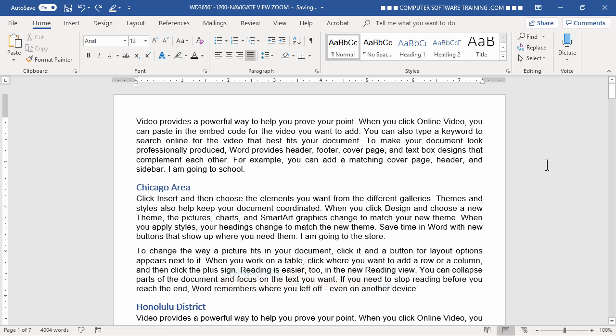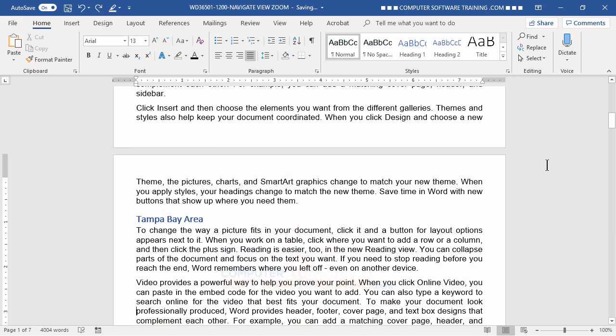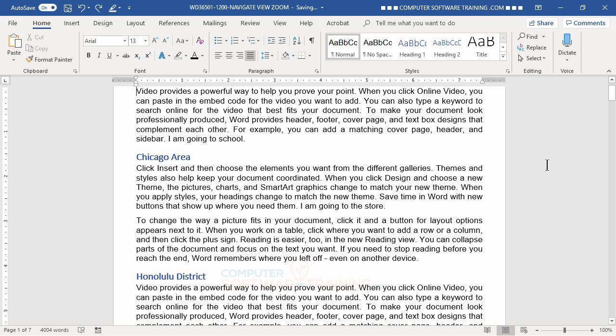So that's page up and page down. That's kind of a convenient way to move around. Now you can also just hit the down arrow key, and that will take you basically one line at a time, back and forth. That's pretty easy. So that's your page up and page down.